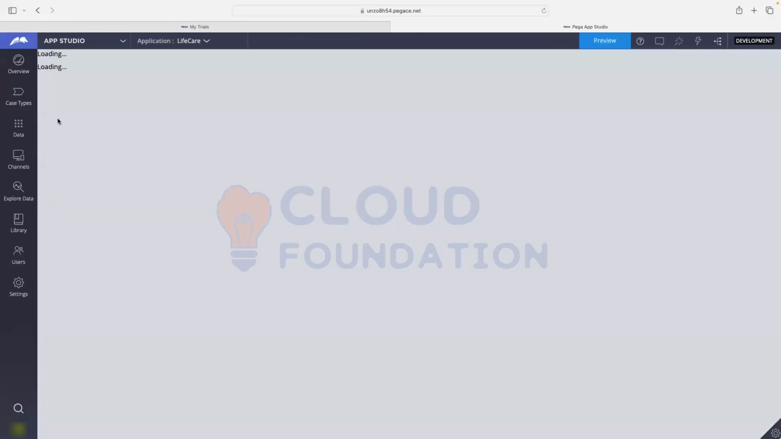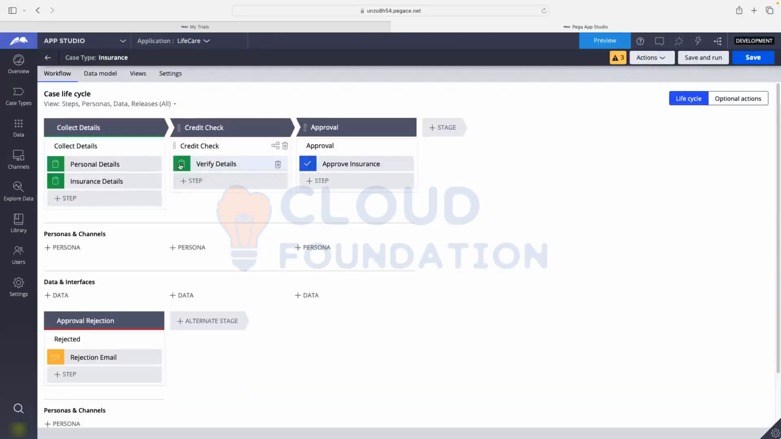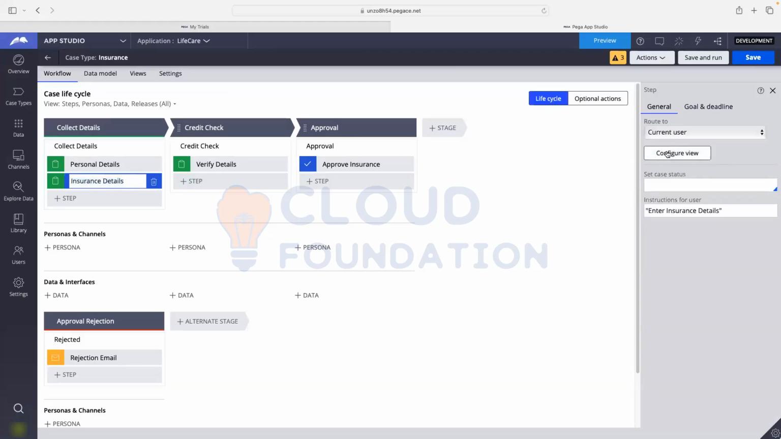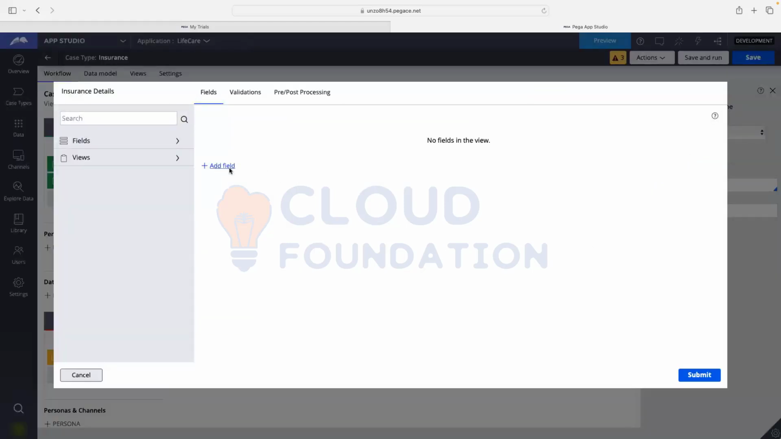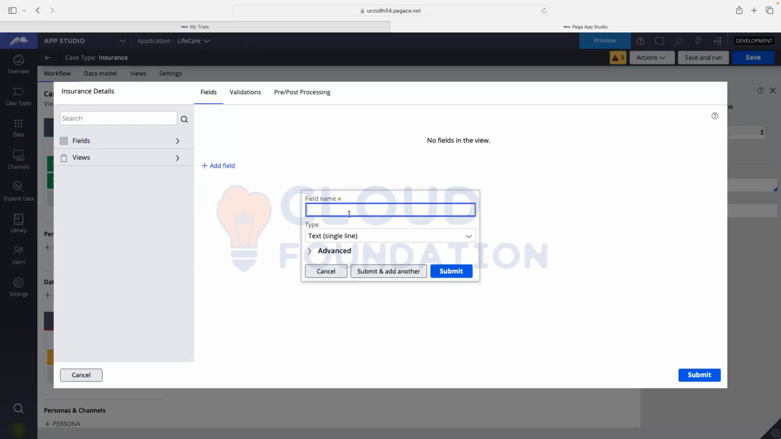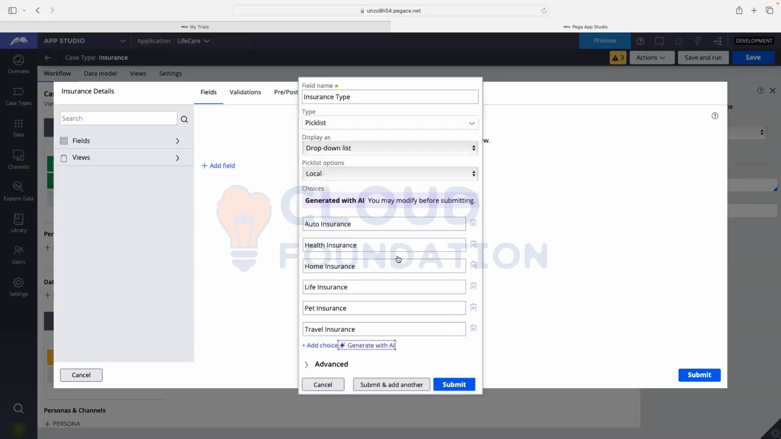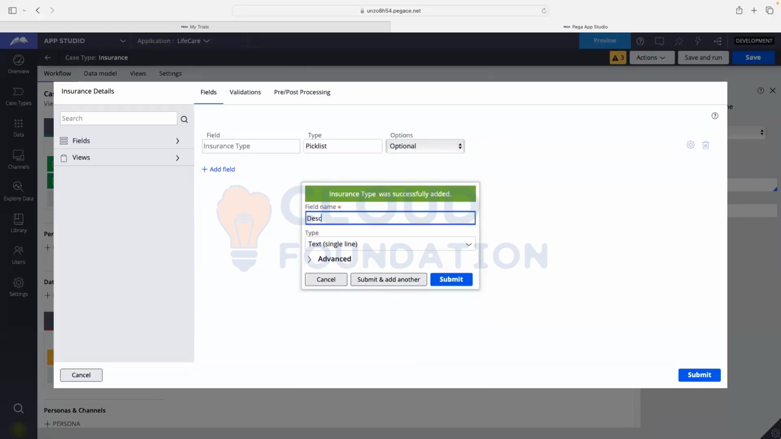Let's add some fields for insurance. Configure view. Add field. One was insurance type. Pick list. Generate with AI. Drop down, local. Submit, add another. Then one is description.